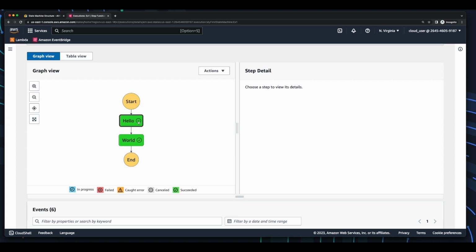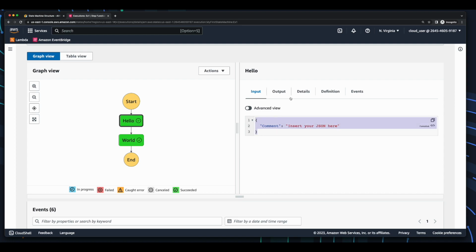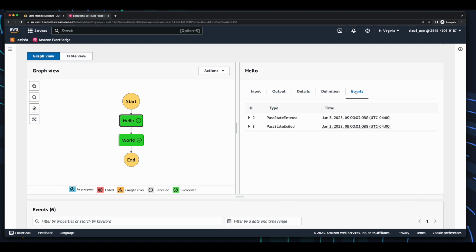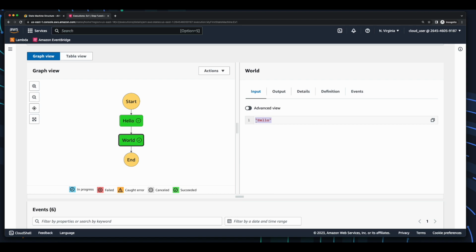And if I select it, I can see the details of the state. Here it succeeded and the type was Pass. The input to the state was the default comment and the output was Hello. And we can see the details for the events. And the same for World. Here the input is Hello, the output is World, the type was Pass, and the status succeeded.